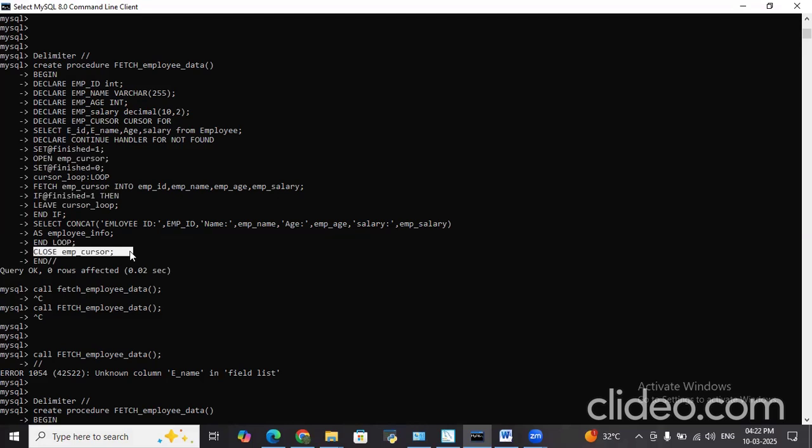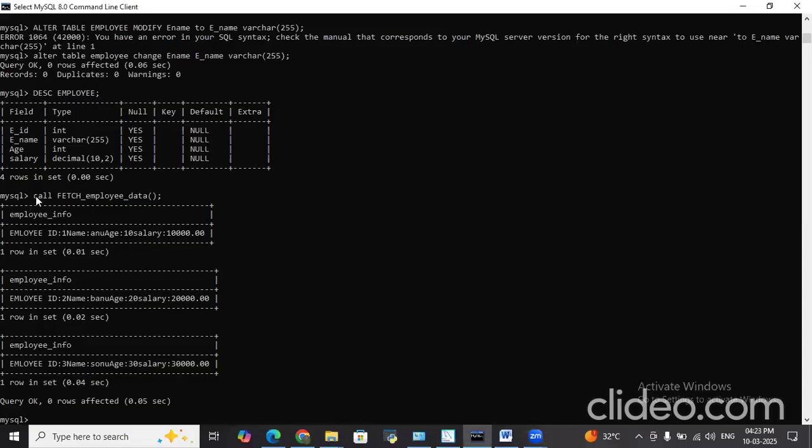And lastly, execute the stored procedure. Once the stored procedure fetch employee data is created, you can execute it to fetch and process the data from the employee table. So there is a command to call the stored procedure: use the command called fetch employee details.